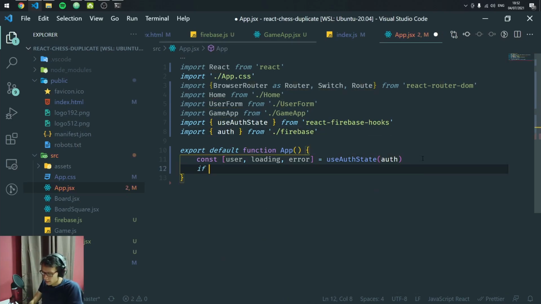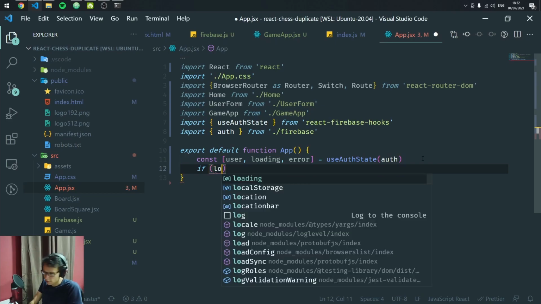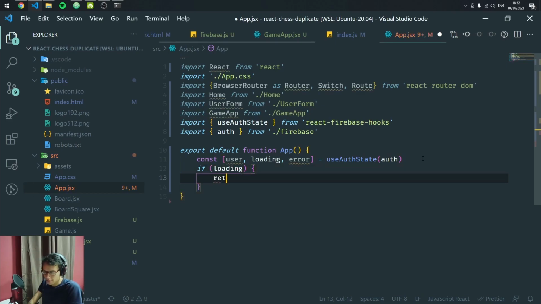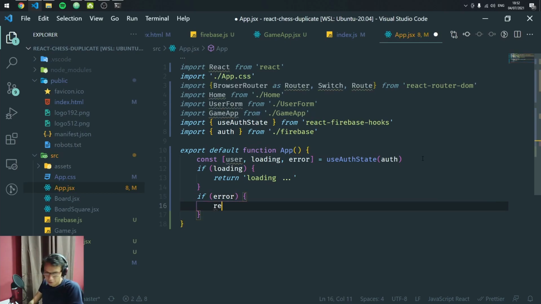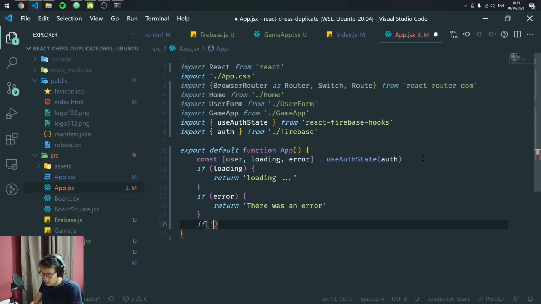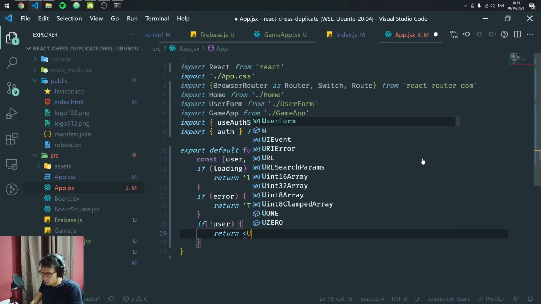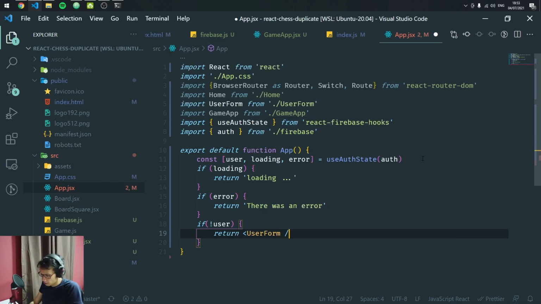Then we can say if the app is loading, so if it is loading, we're just going to return Loading. This is just a string, but you can get fancy and add a different component. If we have an error, we're just going to return another string: There was an error. And after that, if we don't have a user in the app, we are going to return our UserForm component.